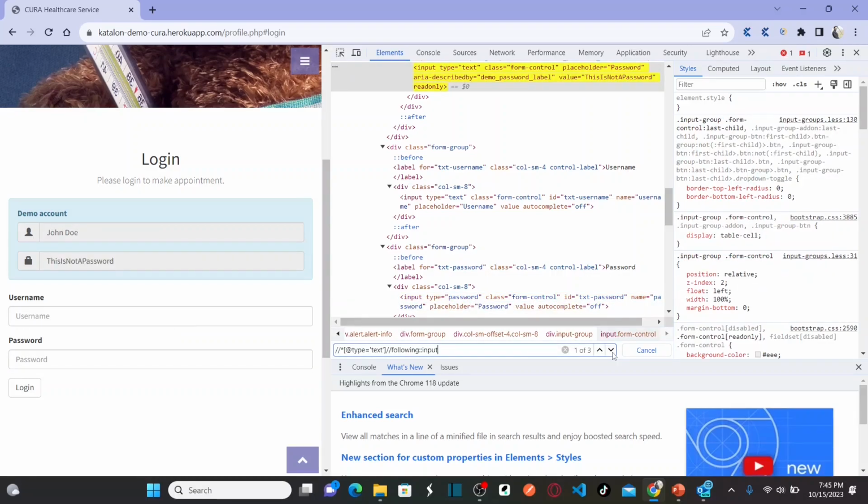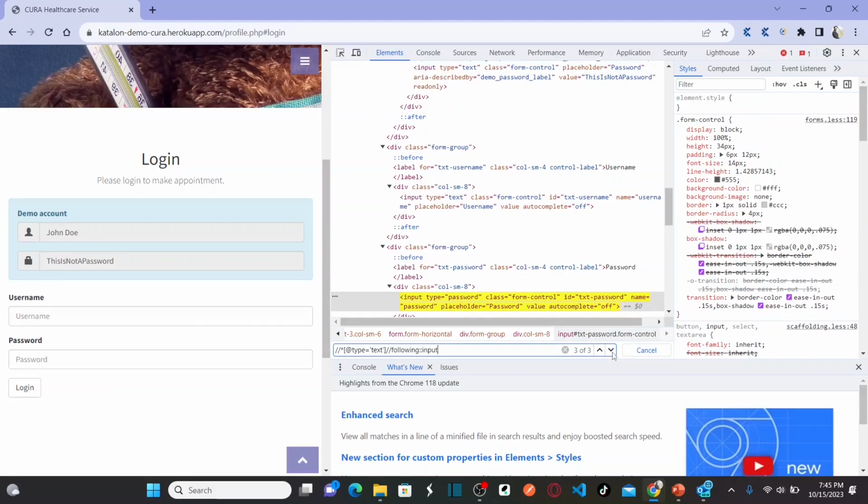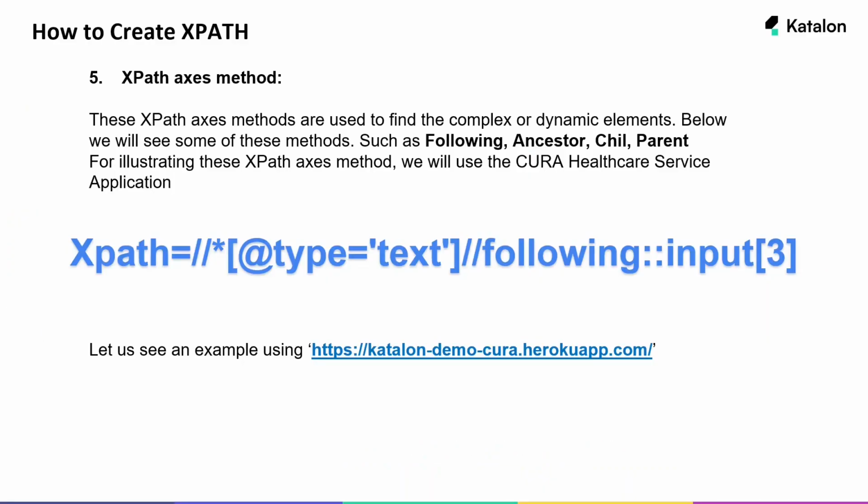So what if I want a unique identification? I want to identify only one edit box out of these 3. Simply, you can use your index. Open square brackets, 3. Now you see it is actually giving me only one control. So this is how you can create XPath by using the following axes method. Now let us see the ancestor method. How can you create XPath by using the ancestor method?